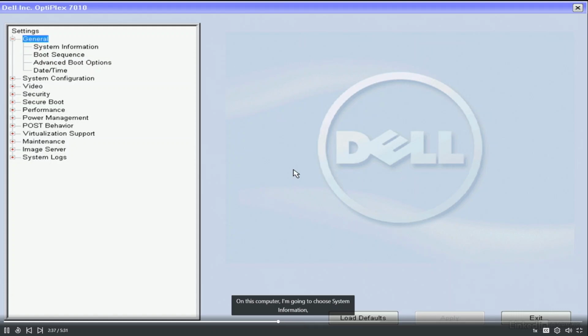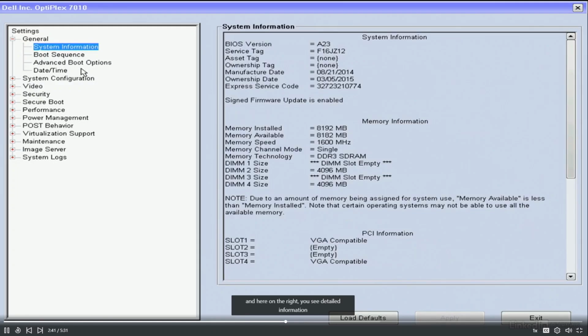On this computer, I'm going to choose System Information. And here on the right, you see detailed information about the computer, including the BIOS version, A23, and the service tag, F16JZ12. These numbers are important if I want to obtain a new BIOS for this system. So I'll write down this information, just so I can keep it handy, because I won't be looking at this the whole time. Or, if you want to be lazy, take a picture of the computer screen using your phone.